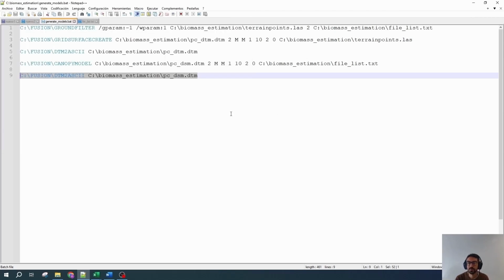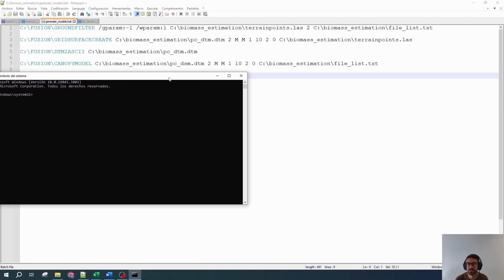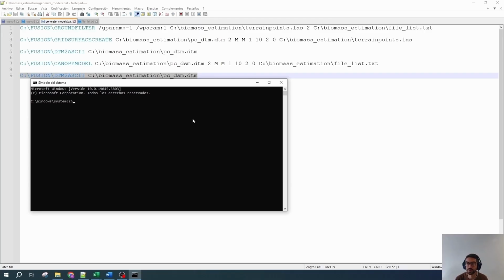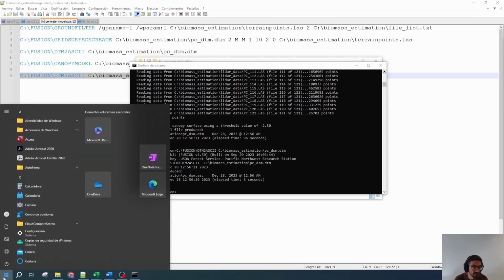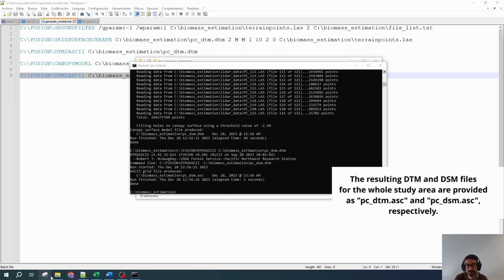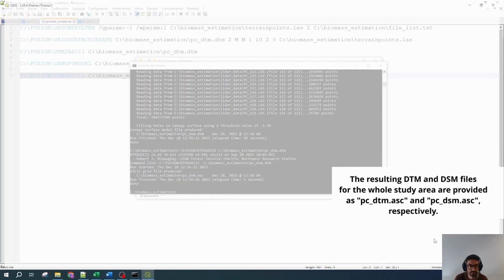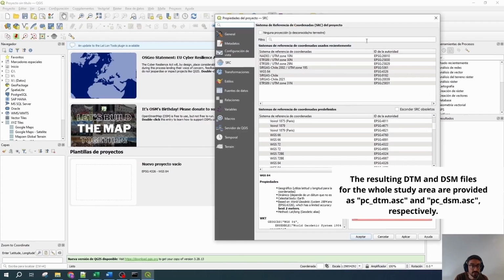To launch this file, we can open the Windows command prompt, change directory until reaching the directory where the batch file was saved, and then execute it by typing its name and clicking on the Enter key. Once the process is finished, we can visualize it on QGIS. Select the correct reference system.